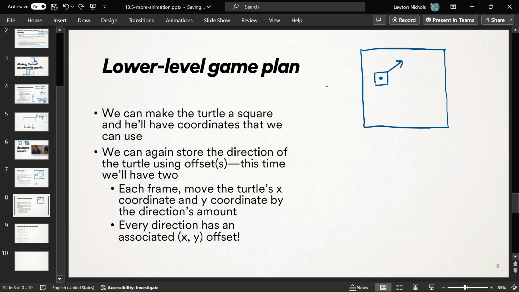All right, let me draw this out. You might understand it as I draw it. So, all right, my direction is that way. I want to move every frame by this amount. So the next frame, let me make that a little bit bigger. The next frame, the turtle center should be here, and then the square should be drawn like this. All right.